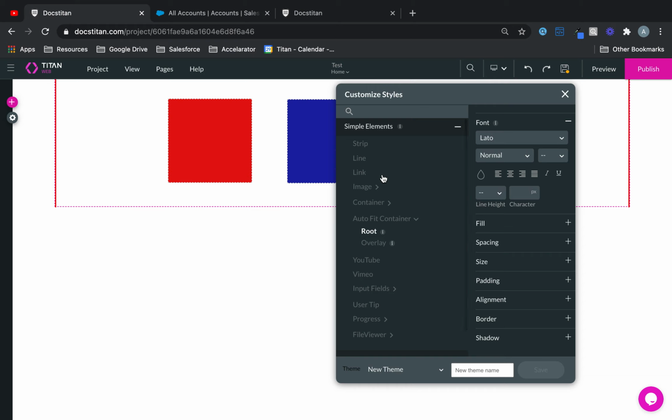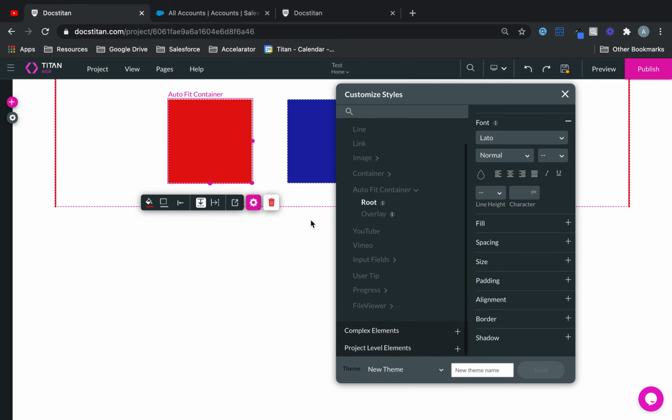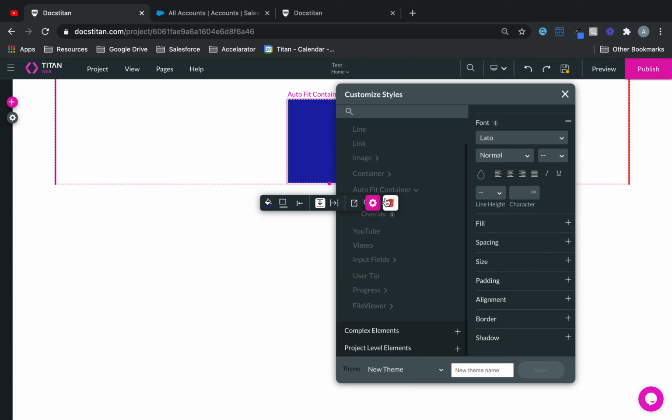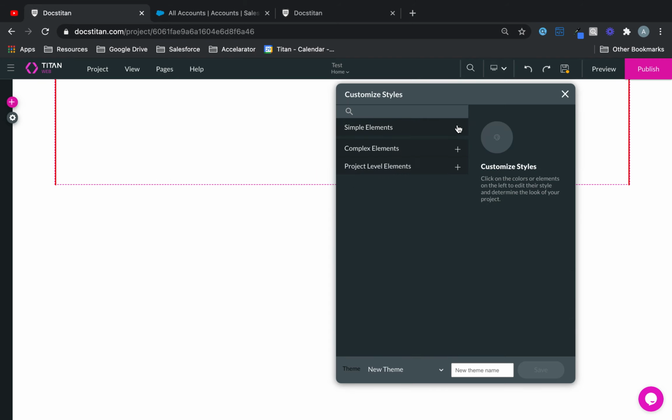Now every element that you want is available in these three categories. You've got simple elements such as strip, line, image, file viewer, progress, all that kind of stuff. If you go more complex, you're obviously working with all the different complex elements here, such as iframe, tables. Actually, one example I can show you very quickly is text.